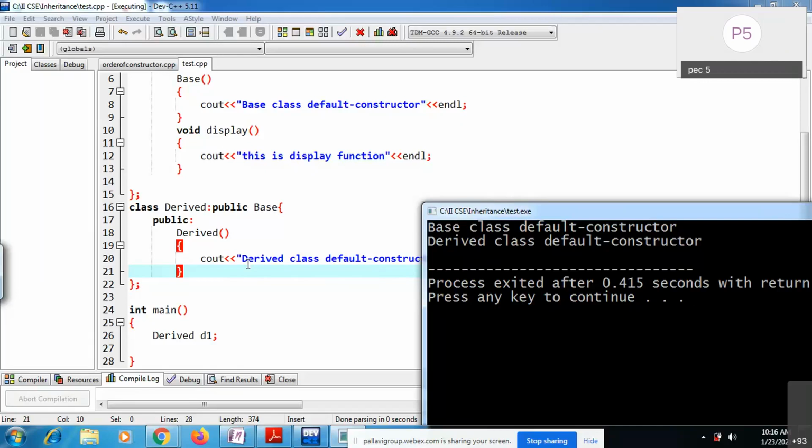Okay, how it ends: in the derived class, constructors are available. First it will call the base class constructor, then after that it will call your derived class constructor.